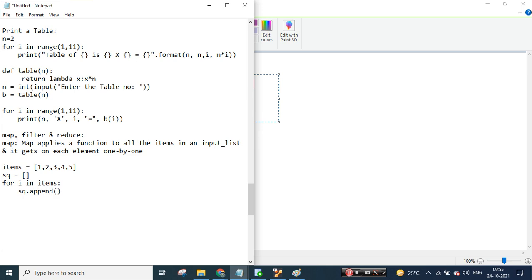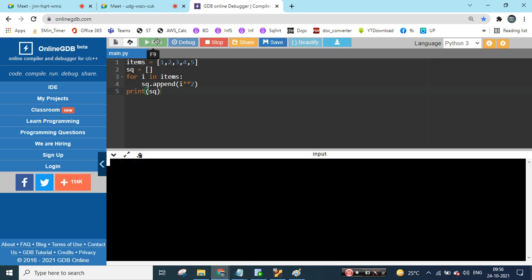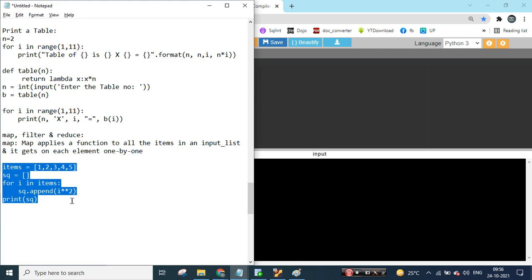Okay, and here I will say whatever the value is, I to the power of 2. That will give me the square, and finally I will print my square. So if I just do this, Ctrl+C, and execute this, I should get the square of my 5 numbers. If you see, the square of 1 is 1, the square of 2 is 4, the square of 3 is 9, of 4 is 16, and of 5 is 25. So we are getting this using a traditional for loop.